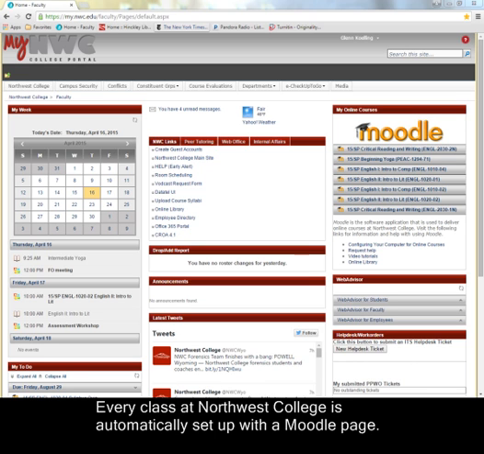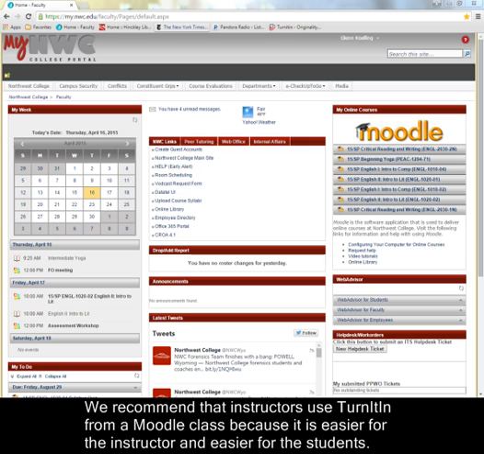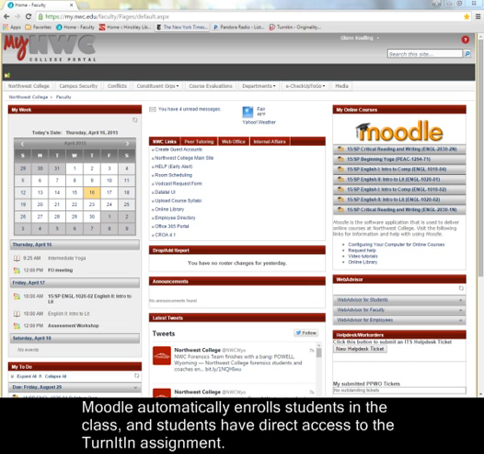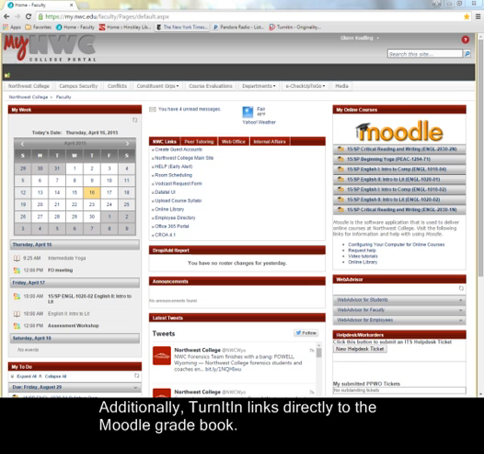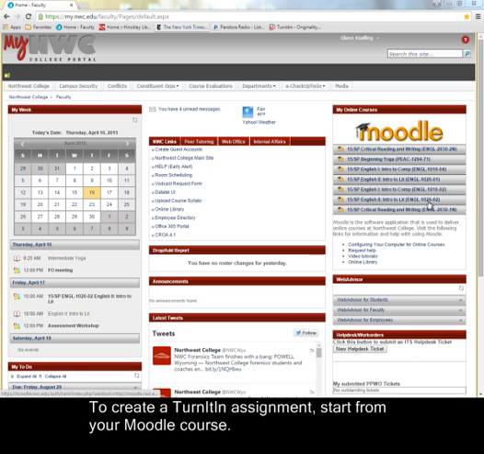Every class at Northwest College is automatically set up with a Moodle page. We recommend that instructors use TurnItIn from a Moodle class because it is easier for the instructor and easier for the students. Moodle automatically enrolls students in the class, and students have direct access to the TurnItIn assignment. Additionally, TurnItIn links directly to the Moodle gradebook. To create a TurnItIn assignment, start from your Moodle course.